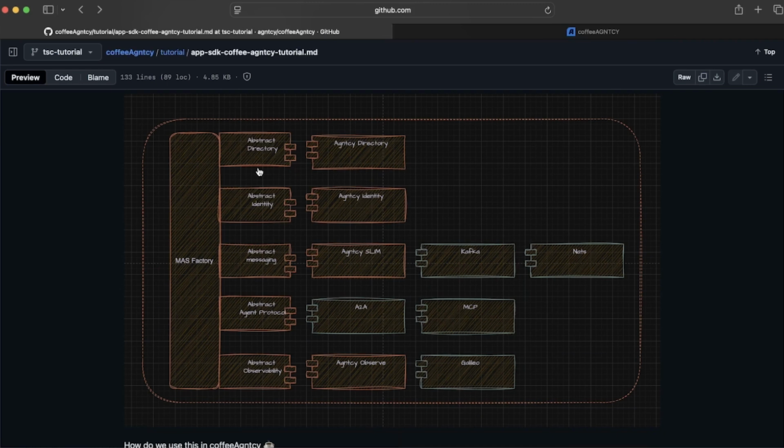So for instance, for agent messaging, we have SLIM. And again, we showed SLIM for this group chat, but we also have NATS and we also have Kafka. And we would like to be able to show different communication patterns with different messaging types. And then we also have different protocols, A2A, FastMCP.